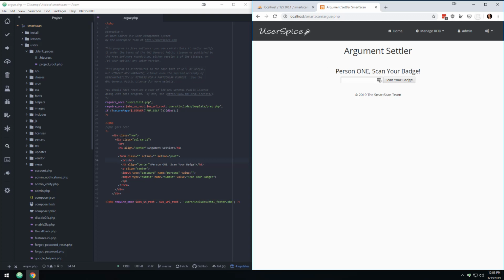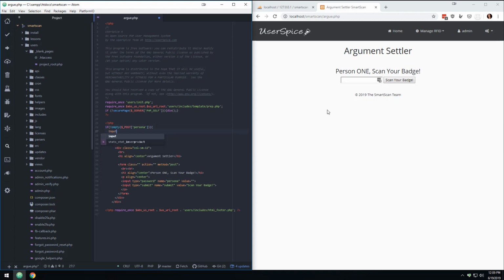So what's going to happen at this point is we have an input called person A, and all we want to do is grab their badge number. So we're going to come in here and do if not empty post person A. Then person A equals input get person A.